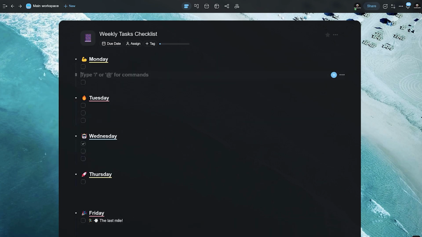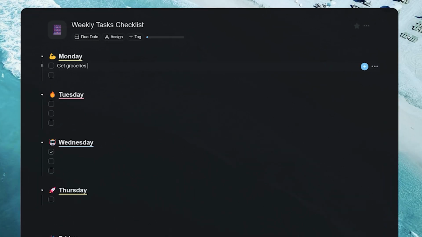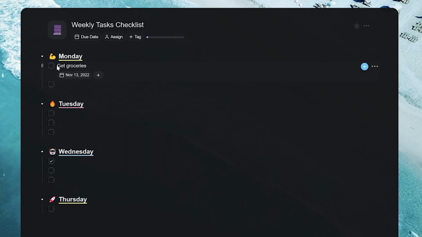So the first thing that you want to do is add tasks for that current week, and how we'll do this is basically add whatever it is. So as simple as get groceries can be added here, and then we can put the / and let's say we want this for tomorrow. So let's just hit tomorrow. It'll completely add that due date over here.